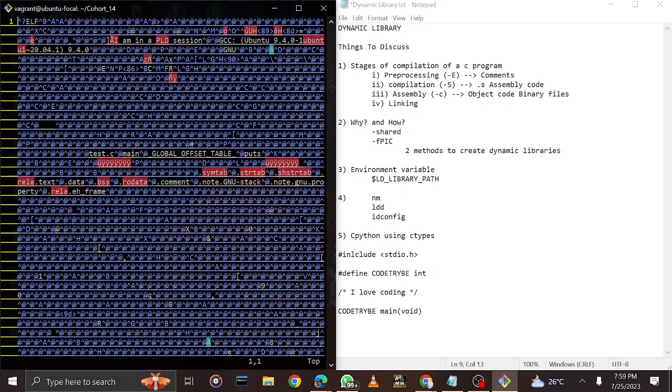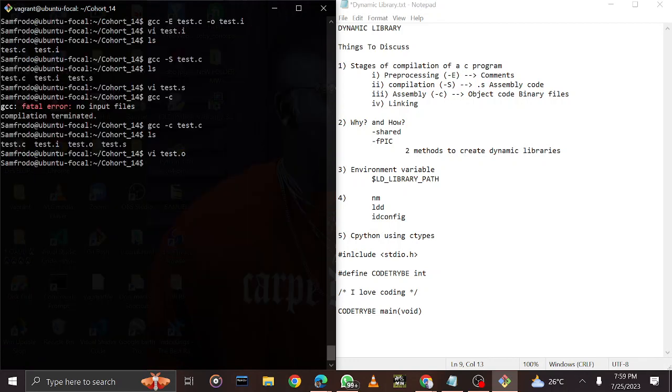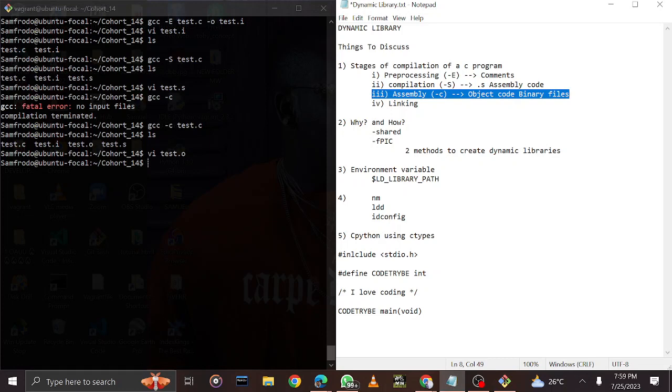Okay, I'm saying something like I am in a PLD session here, but your computer understands this code because it is in a machine readable format, zeros and ones. So your computer understands this code, while humans are able to understand our assembly code, but object files or object codes are understood by machine. So you can say that our assembly stage is just a step further from the compilation stage.